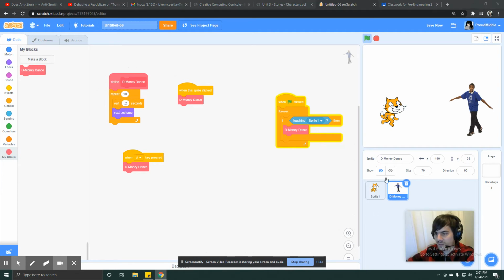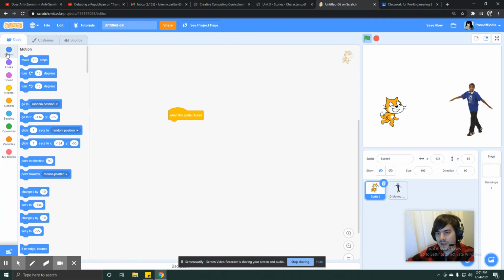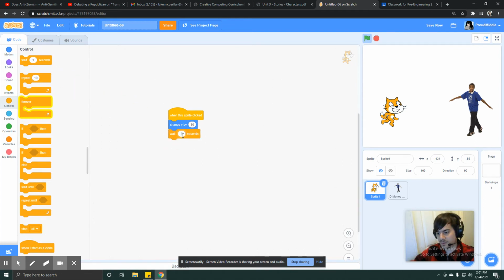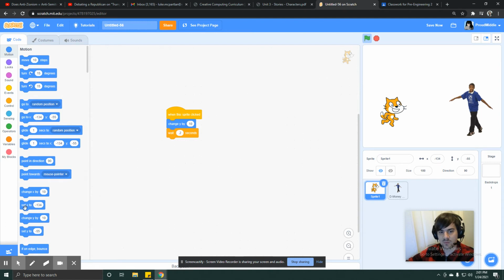We'll do one more example for the cat. So maybe we'll make it so that the cat has some code to jump. Maybe I'll make it so that when the sprite is clicked, his Y will change by 10. He'll go up 10, and then he'll wait, maybe 0.2 seconds, and then he'll fall back down. So then his Y will change by -10. And whenever I click on this sprite, he's going to do a little hop.